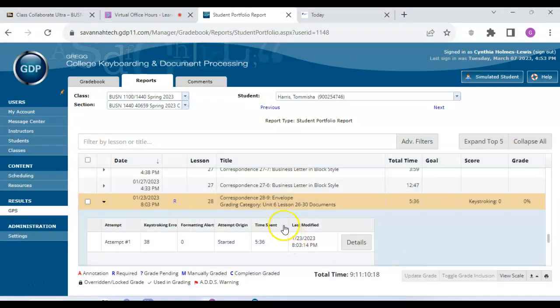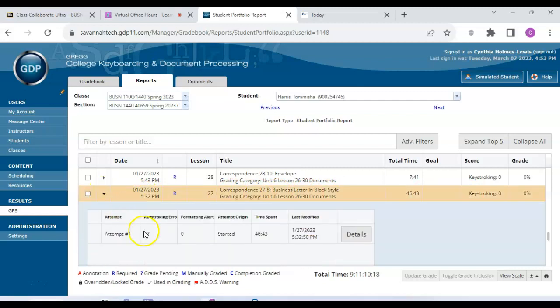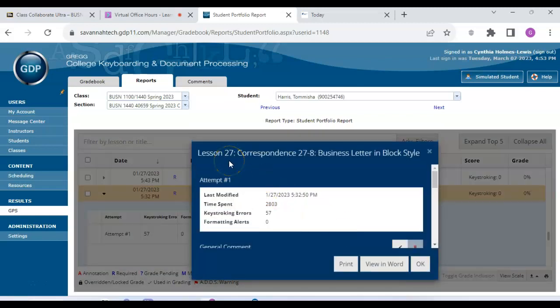Okay, so that's done. So let's look at 27-8. This will be the last one. It has 57 errors. Keying errors and formatting is 0. So click on it. 27 corresponded, 27-8 business letter, so forth, 57 errors.